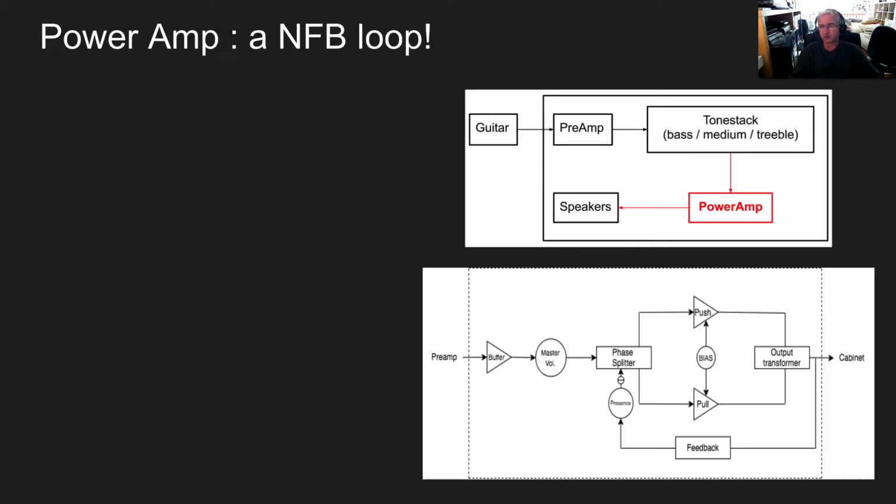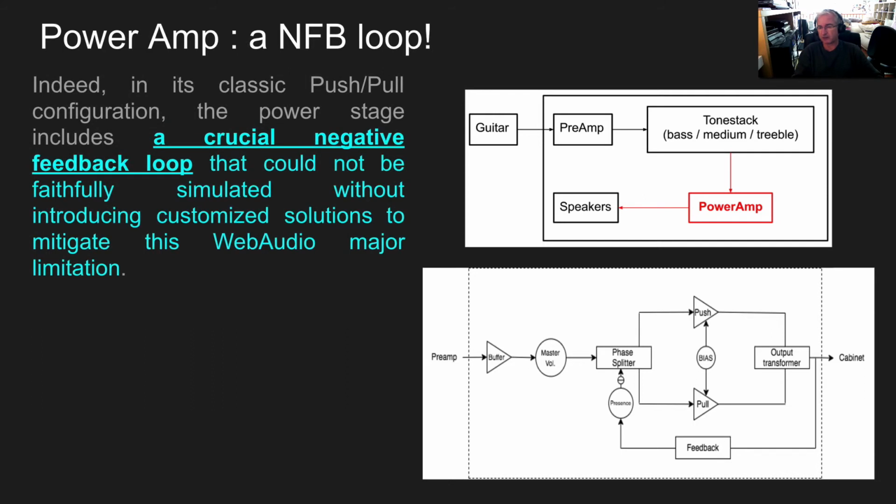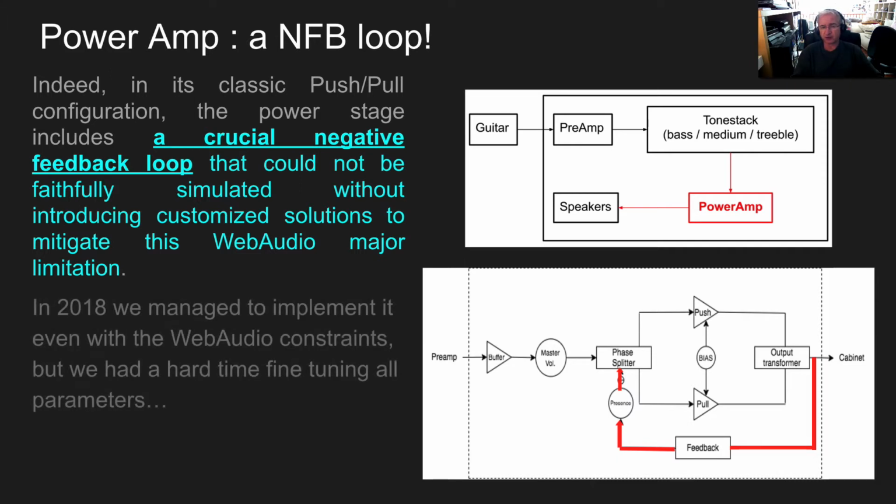stage. The power amp stage is typically located in the signal chain before the speaker, near the end of the chain, and the schematic below shows that it contains a feedback loop. Actually, we call it a negative feedback loop because these loops re-inject the signal from the output, inverted, so it has a negative gain.